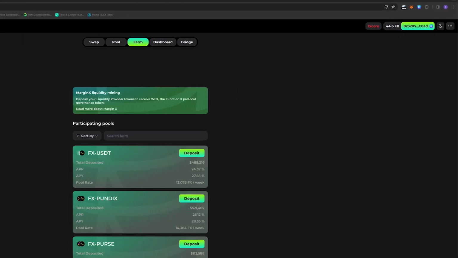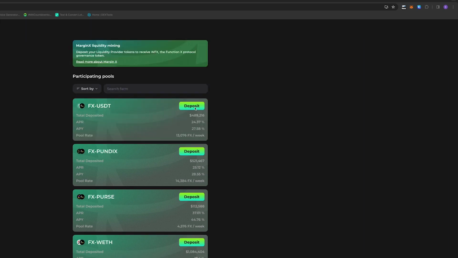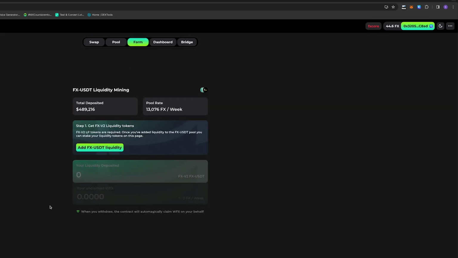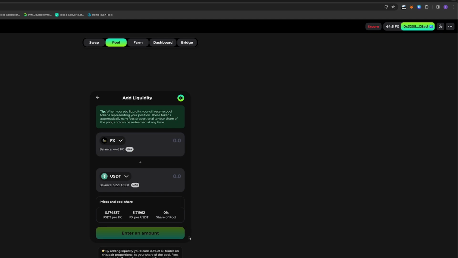Each one shows you its APR, annual percentage rate, and APY, annual percentage yield, so you can pick the best one for you. We're going to work with the FX-USDT pool for this example. Make sure you've got enough FX and USDT in your wallet before you start. Click Deposit and then Add FX-USDT liquidity. It's pretty much the same as adding liquidity in other pools.